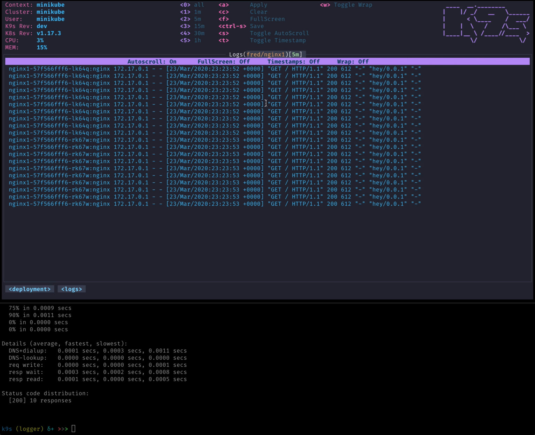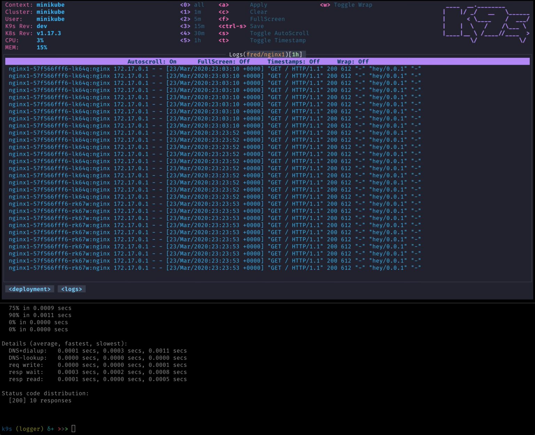If I switch that to, let's say, 1, that would be the last minute of logs. Or 5 for the last hour. Basically, I can navigate through all those choices. And this is settable and configurable now.